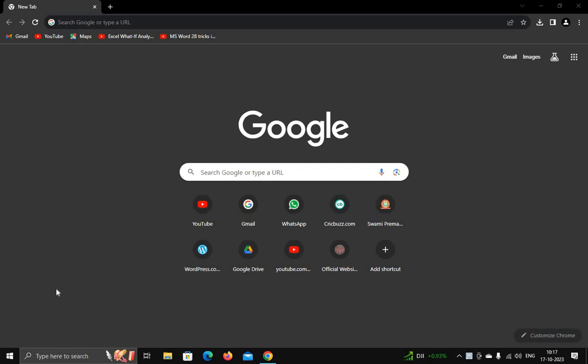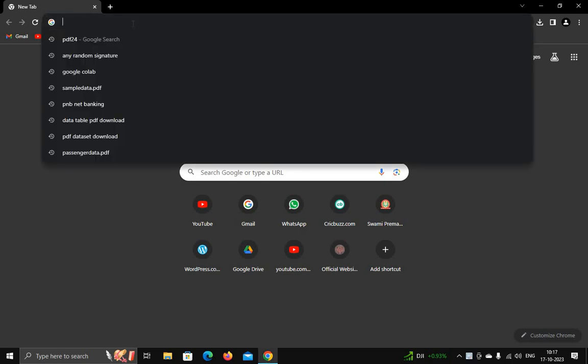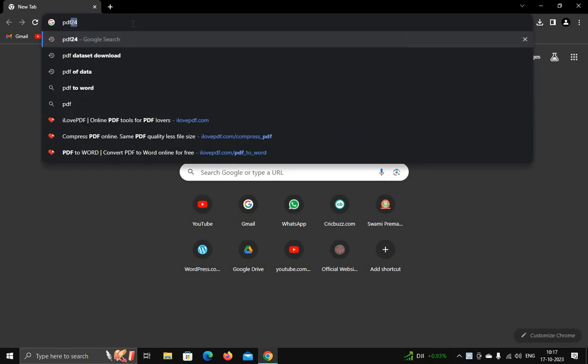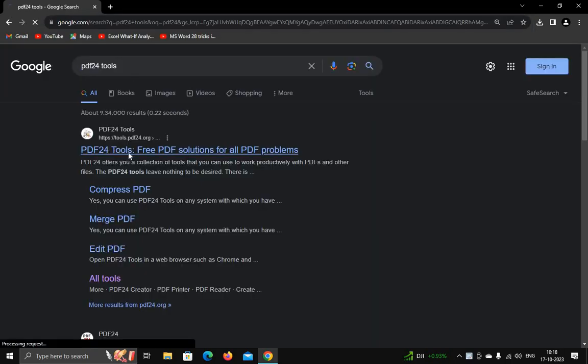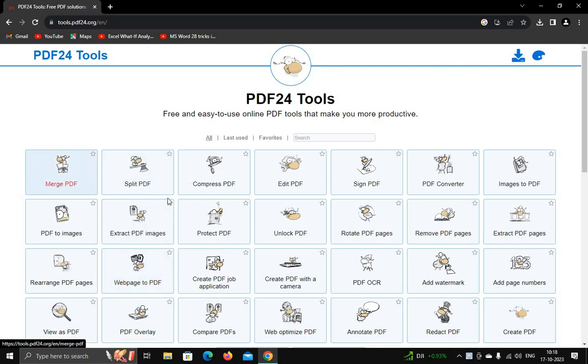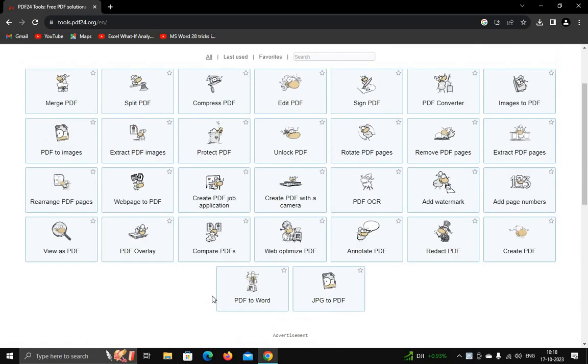Hello everyone, in this tutorial I'm gonna discuss how you can add a signature to your PDF file and many more PDF tools that you can use while working with PDF files. So first of all, I will discuss how you can add a signature in a PDF file. For that you have to use the PDF24 tools website. So go to PDF24 tools and here you can see there are so many tools available.